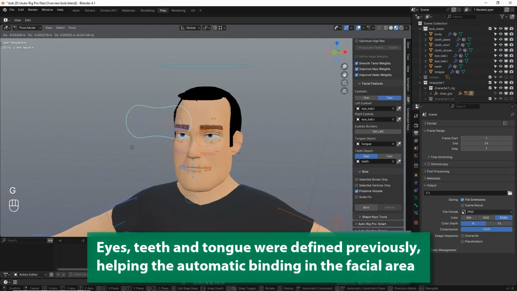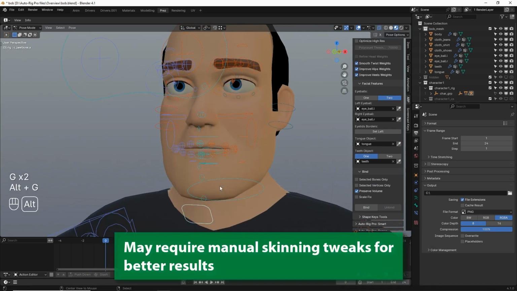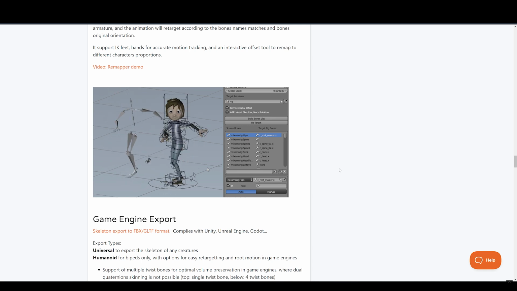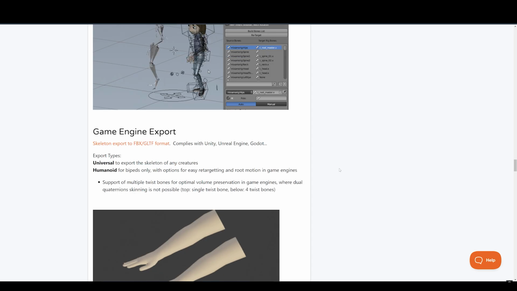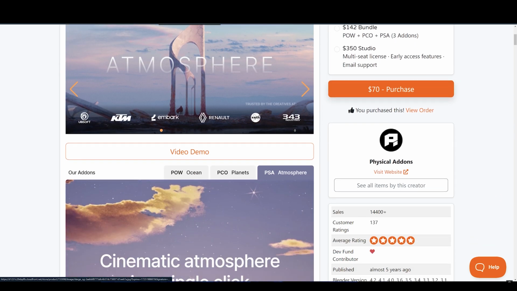After rigging, you can even use other animation files and retarget it onto your character using the retargeting feature of this add-on. So if you want to make your rigging super easy and faster, Auto Rig Pro is the way to go. Next up, we have Physical Starlight and Atmosphere.